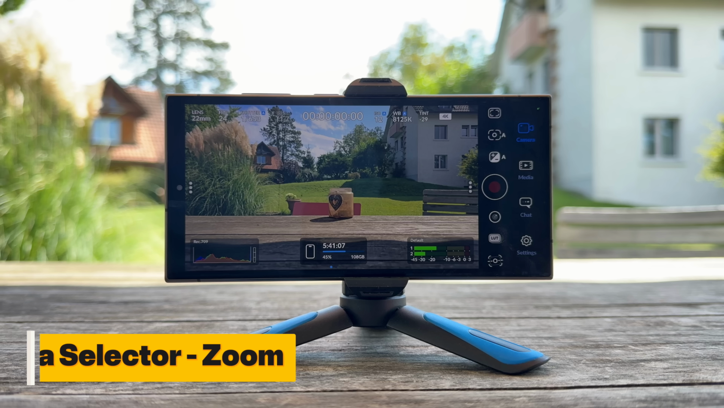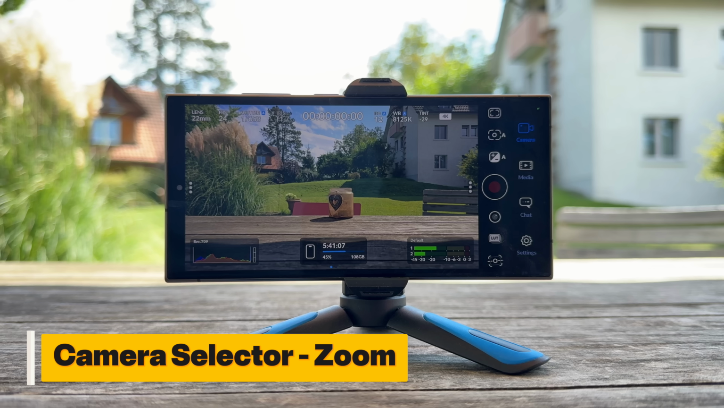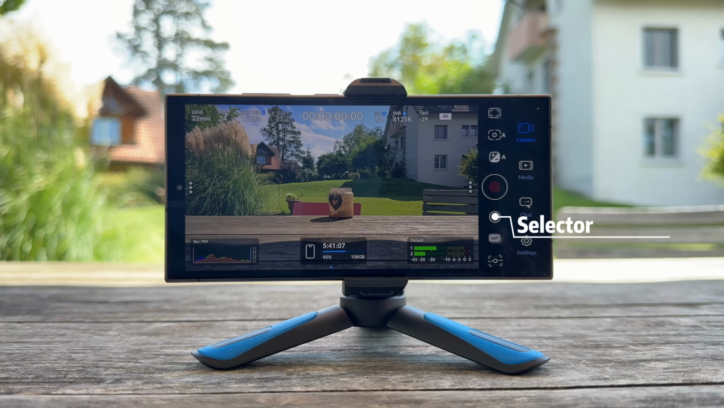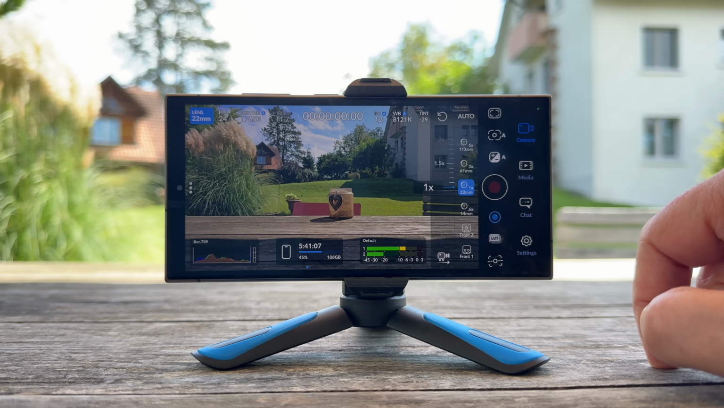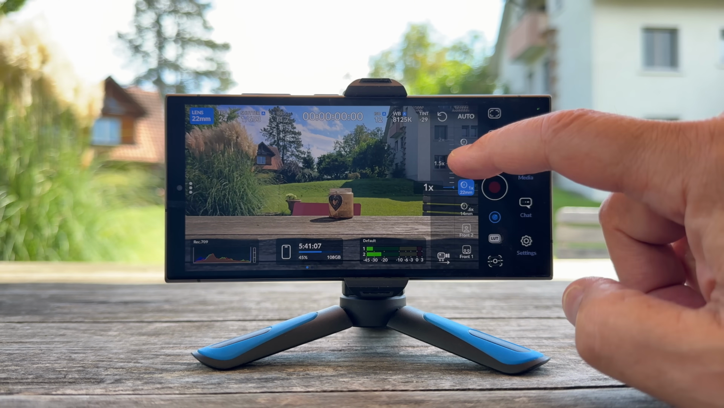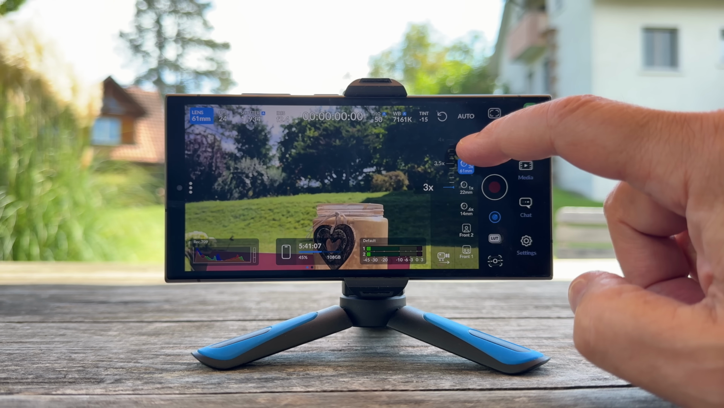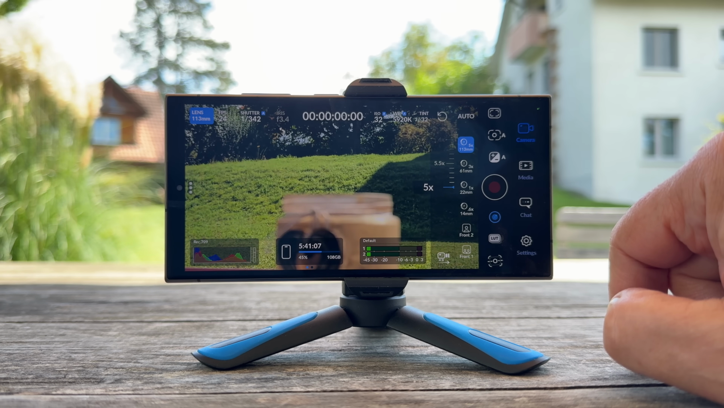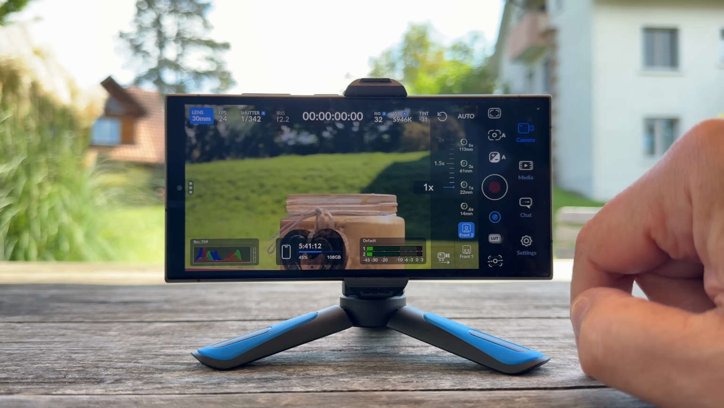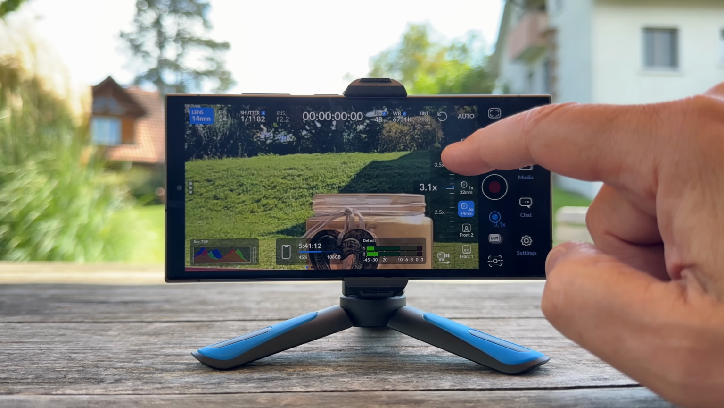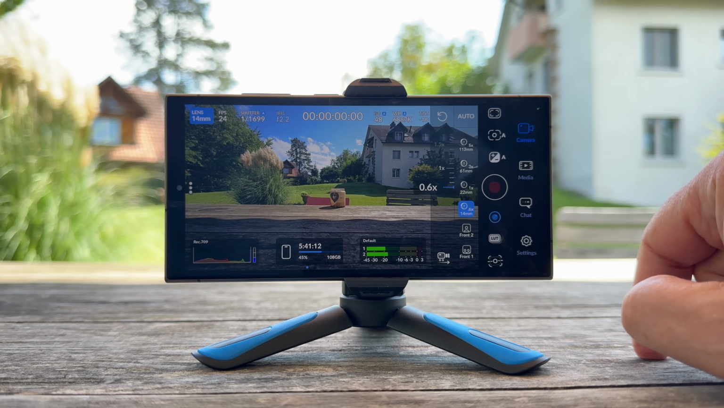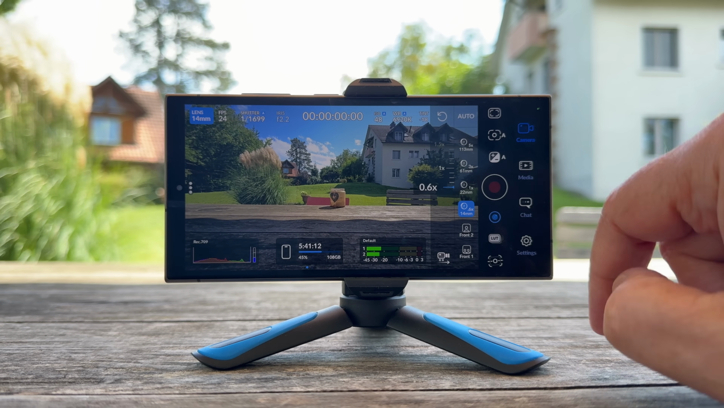The camera selector and zoom slider are now combined into a single control interface. So if I tap the camera selector button in my Samsung S24 Ultra, you can see that I now have all 6 cameras to choose from. 2 front cameras and 4 rear cameras. And I can use the zoom slider for all 6 cameras. But if I zoom in, it's only going to go as far as the selected camera allows.